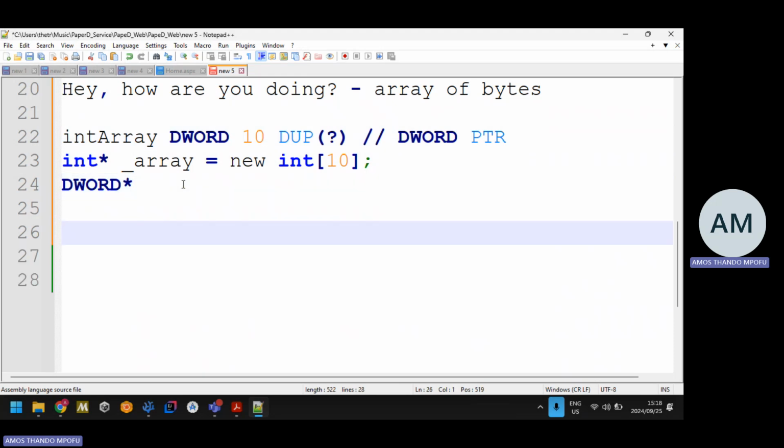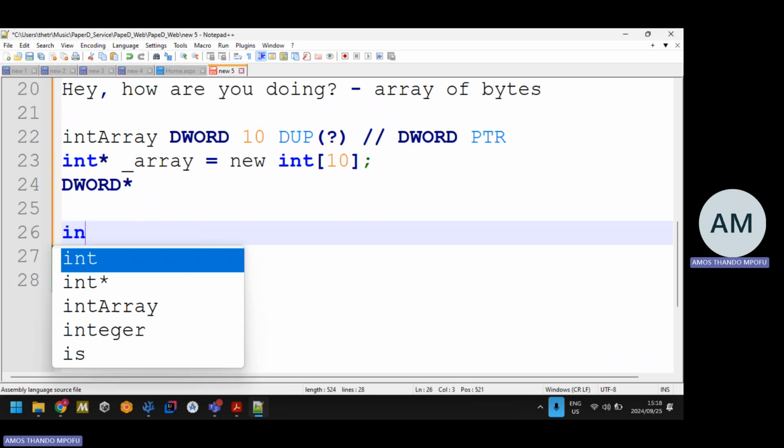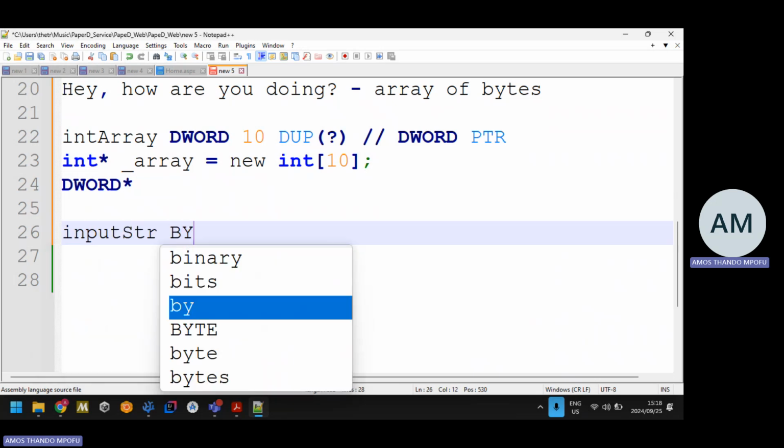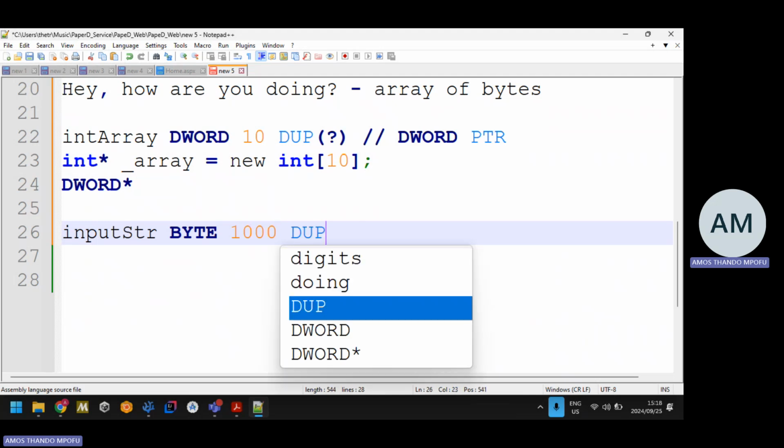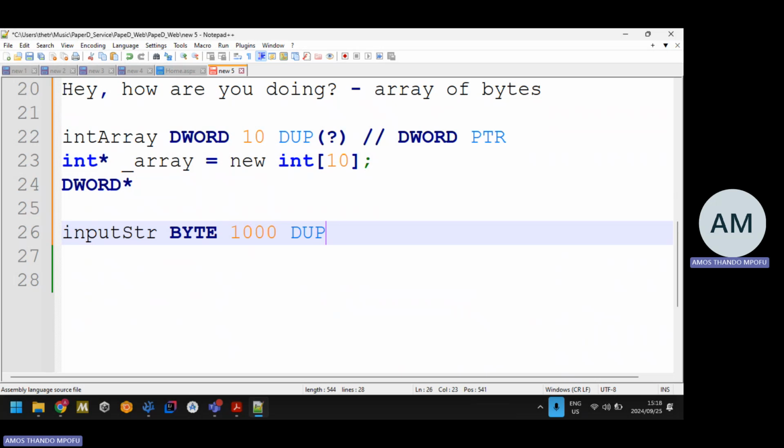So when creating strings, it's pretty much the same thing. I'm going to say input str, right? But then it's BYTE because each character is allocated a size, a byte size. And then the length here, I don't know how big the sentence will be. And they said it can be a paragraph. So you just come up with any random value. Let's say the size is 10,000 characters. And then DUP, question mark, is not initialized to anything. So now we've created a string array or an array of characters.